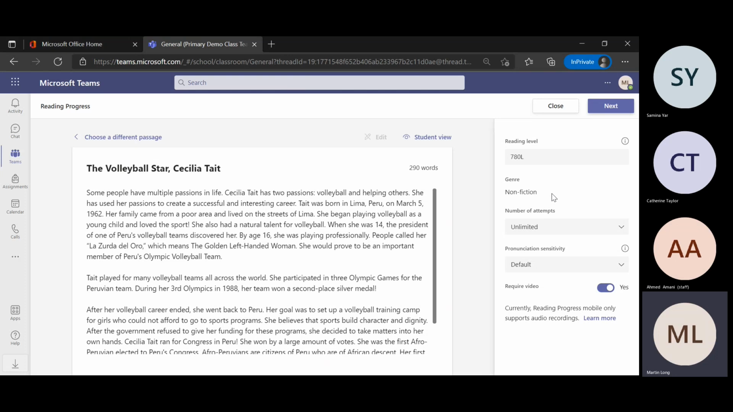You can then say whether it's fiction or non-fiction. So this was a non-fiction text rather than a fiction text, but if you've uploaded your own, you can toggle between fiction and non-fiction. You can also choose how many attempts at reading it the pupil or student has. So you can make it unlimited, or you can say, look, you only get a certain number. I'm going to leave it unlimited today for this. And you can also choose the sensitivity of the artificial intelligence that's listening through reading progress. You can leave it on default, and most of the time that is adequate.